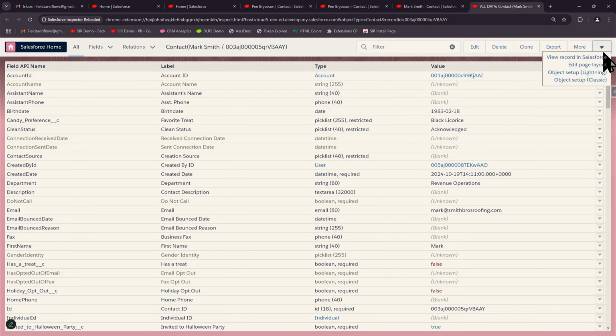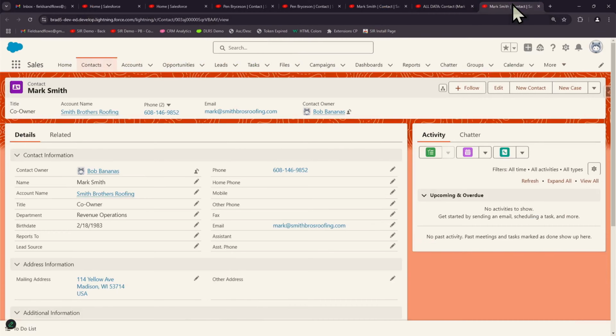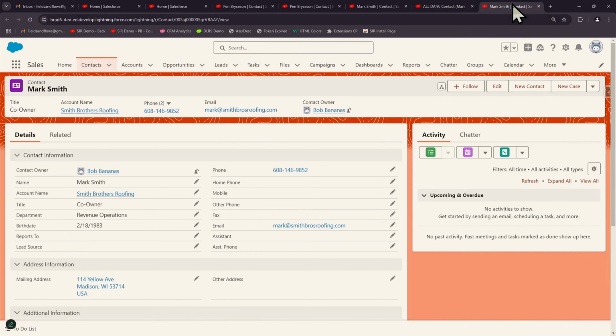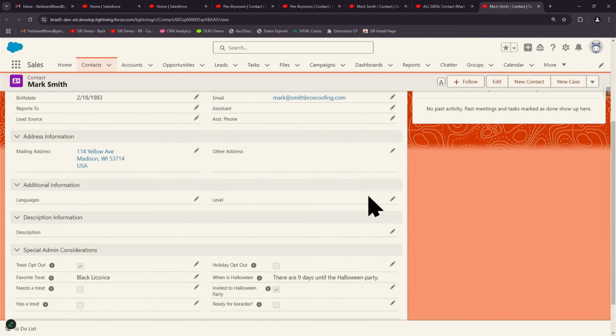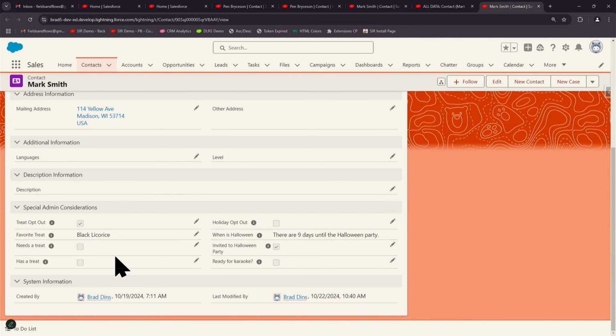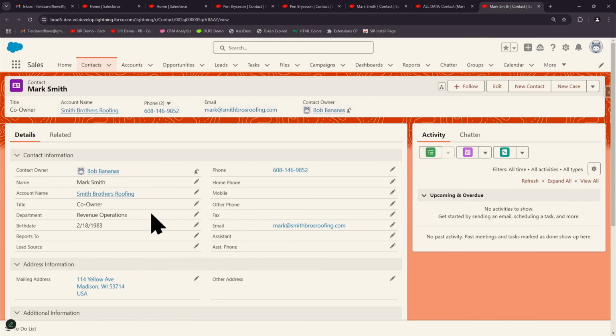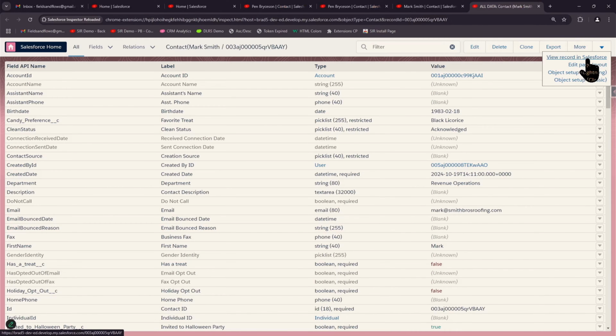Moving along. The last items I want to talk about here are view record in Salesforce. So if I were to click on that, let's just open that link in a new tab. That is actually going to take me to the page layout view for that record for the user I'm logged in as. So I'm logged in as an admin user, and I know that this is actually my admin view because Sales has all of this information up at the top. But just in case you need to get to the page layout view, that's how you do it.